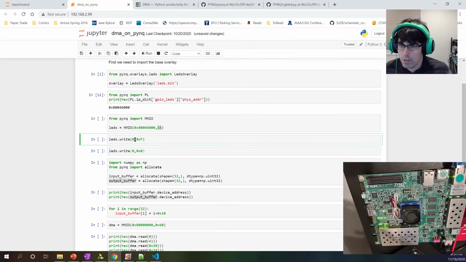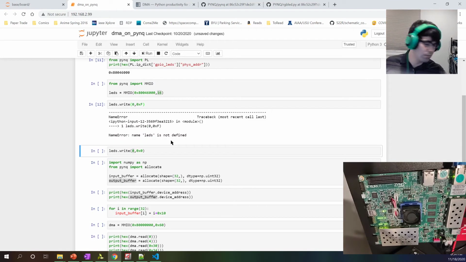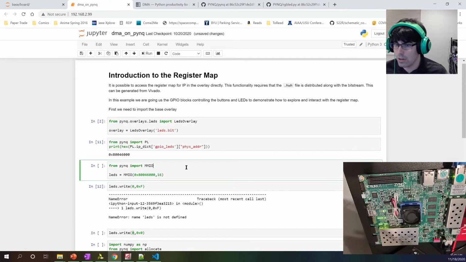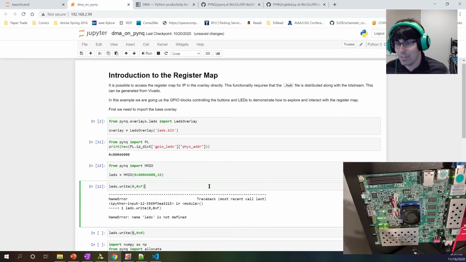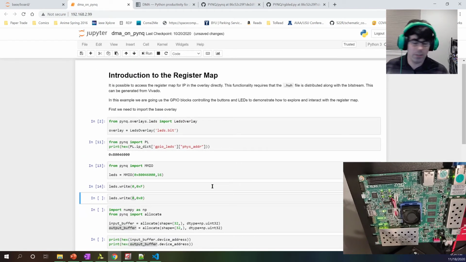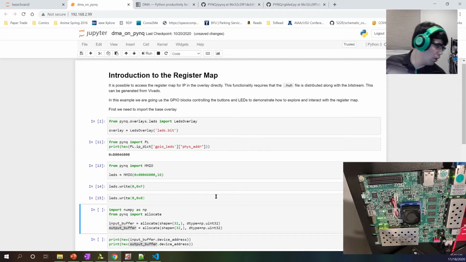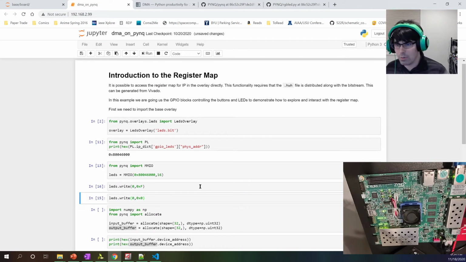So what we want to do is write to address 0, and the first 4 bits are LEDs. And currently they're all off, and we run this execute. Oh, I gotta run this one first. Run that, then we run this, and we see all the LEDs turn on, and then we see all the LEDs turn off. And this is a quick way to read and write to that specific address.